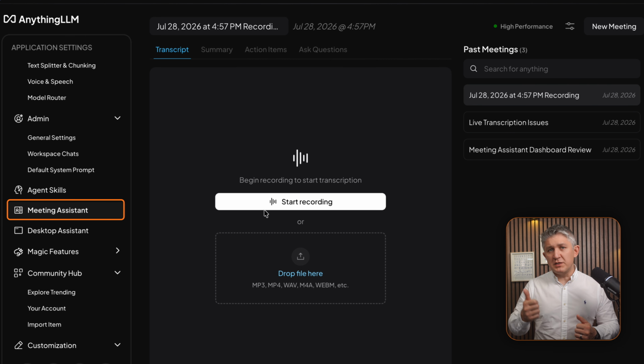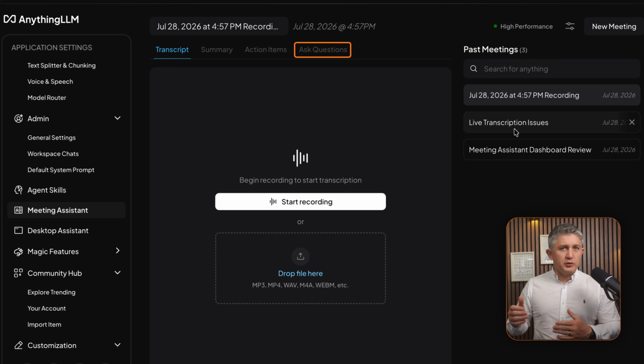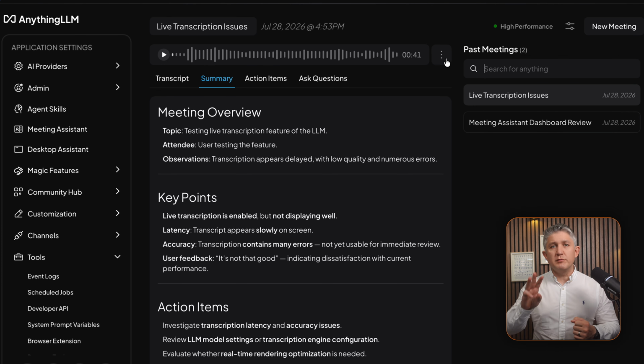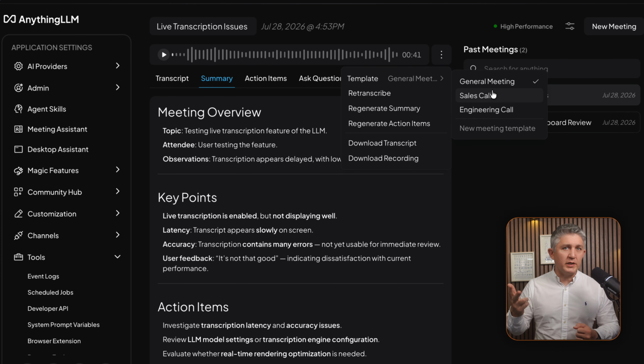The first one is Meeting Assistant. It records, transcribes, and summarizes meetings entirely on your device. You can chat with the transcript afterwards, search the past meetings by topic or speaker, and it comes with 3 built-in summary templates, such as general meeting, sales call, engineering meeting. Of course, you can build your own templates.